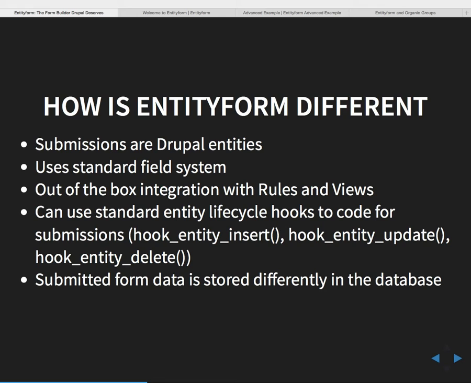Another difference is that because it uses a standard field system, the data for the form submissions is stored differently in the database, and that has some repercussions as far as really big forms. So I'll come back to that at the end.